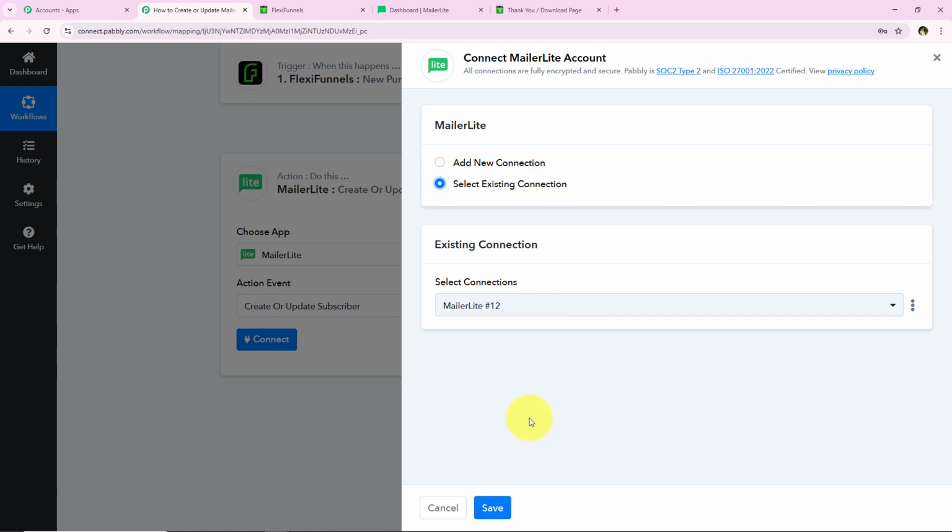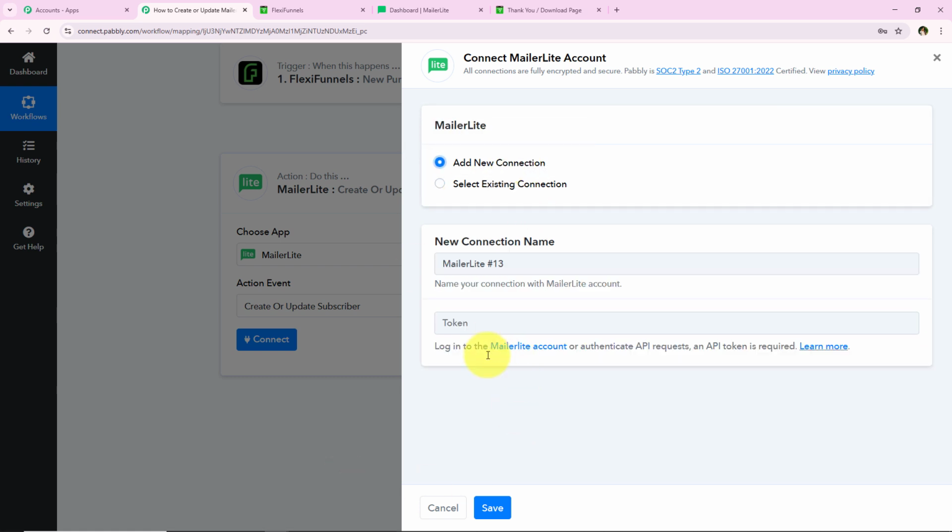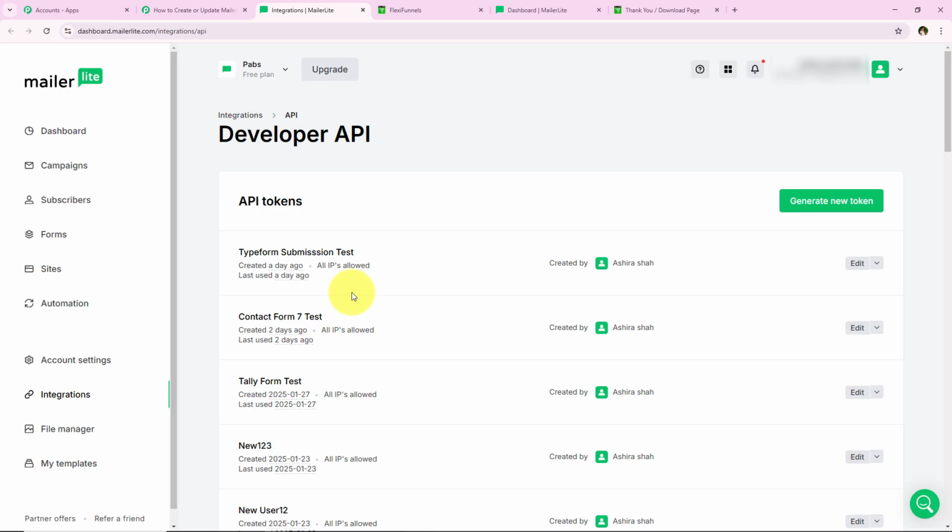But if you haven't, you have to follow me, click on add a new connection, and now it is asking me for the token. And to get this token we just have to follow this help text, and it is saying log into your MailerLite account, or authenticate API request and API token is required. Alright, so we just have to click on this hyperlink given right over here which says learn more, and as soon as we click on this hyperlink, it is directly opening my MailerLite API keys, and yes, you can see that it is under the integrations tab of our MailerLite account.